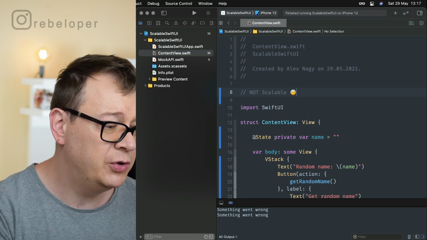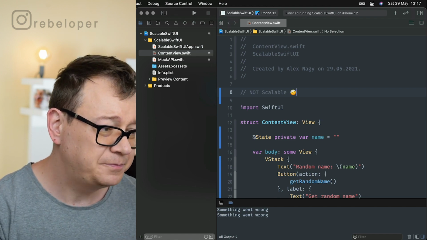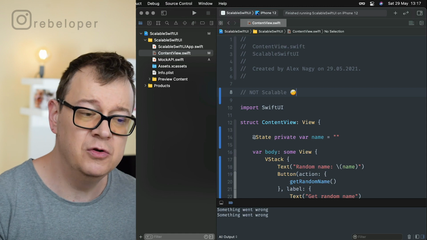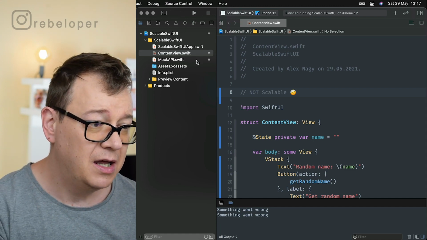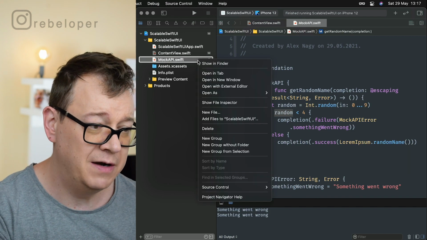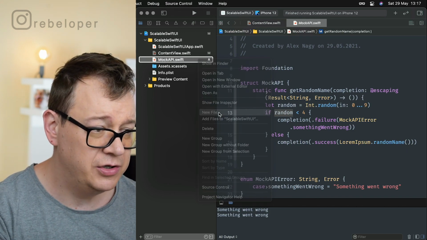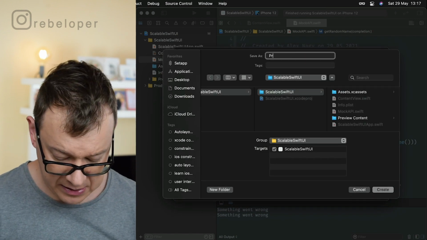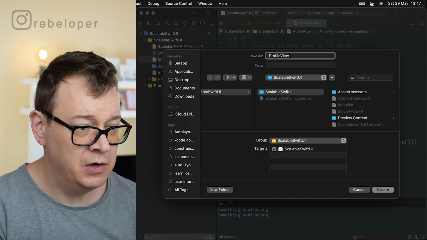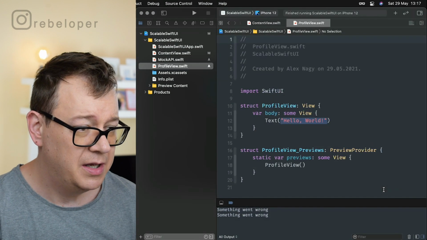And what do we want to do? Well, first of all, let's create a new view. So you can take a look at this and compare it to the new way of doing it. Let's just call this profile view. So I will just create a new file here, and it will be a SwiftUI view named ProfileView. Okay, let's create that. Really, really nice.